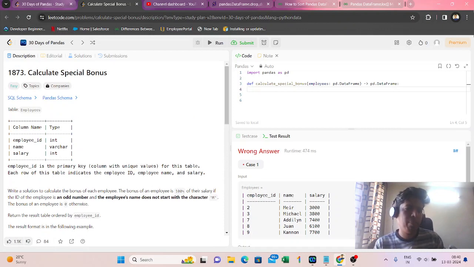So let's get started. The question is calculate special bonus. There's only one table or data frame, employees, where employee ID, name and salary are the columns. Employee ID is the primary key for this table. Each row indicates the employee ID, employee name and salary, a very basic data frame.